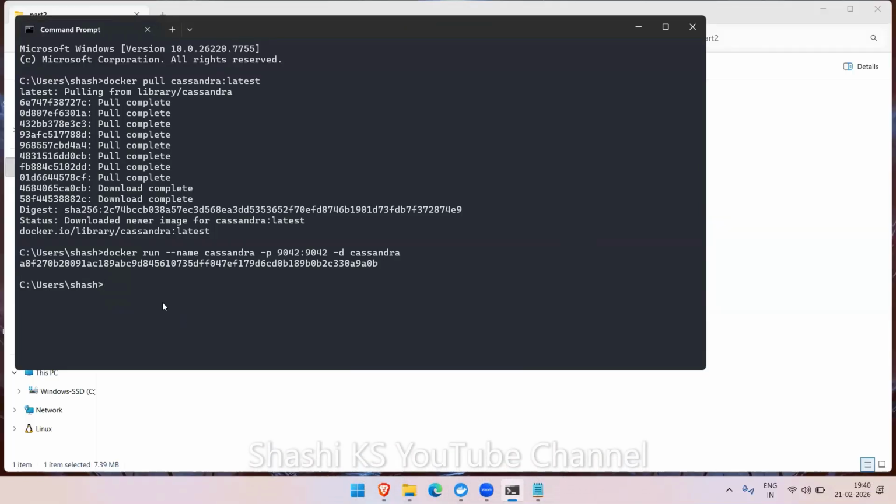Now let's see the meaning of this docker run command. This command is used to run Apache Cassandra inside Docker Desktop. Docker run is used to create and start a new container from an image. If the image is not present, Docker will download it first. The --name cassandra option assigns the container the name Cassandra. Instead of using a random container ID, you can easily manage it using this name. So that's why we are assigning the name Cassandra to the container.